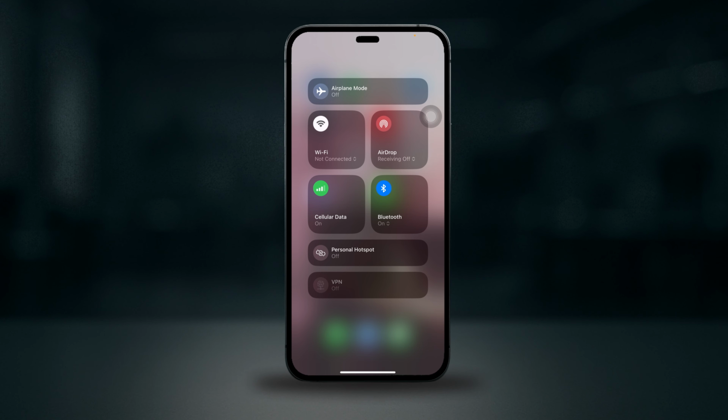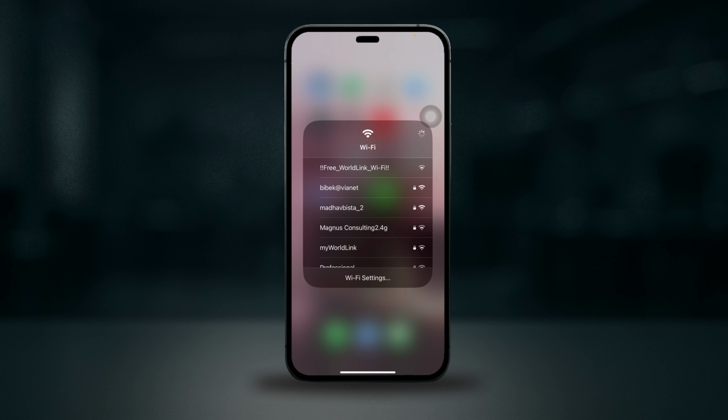Switch between Wi-Fi and mobile data if necessary, or you could just make sure that you're connected to stable Wi-Fi so your app operates smoothly.